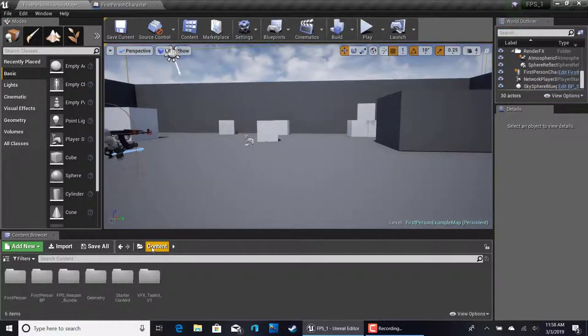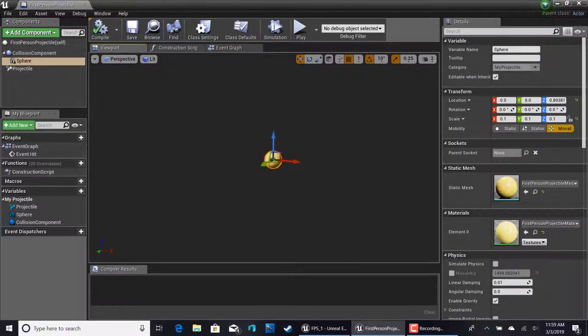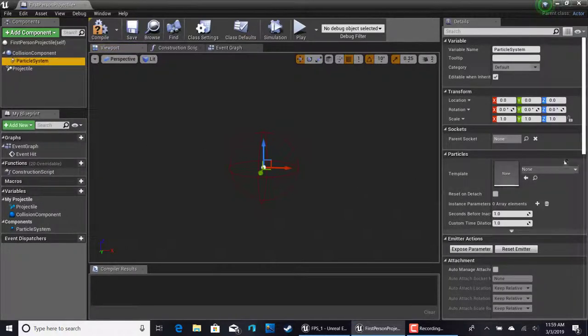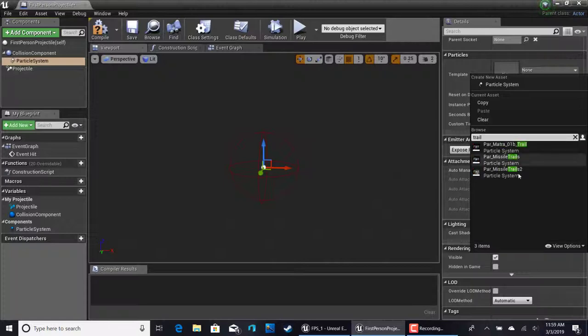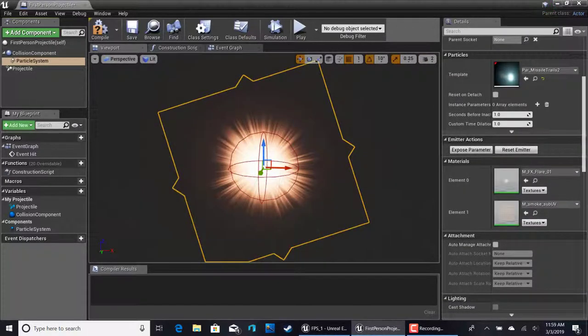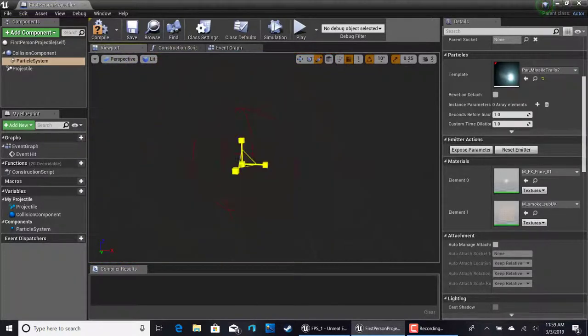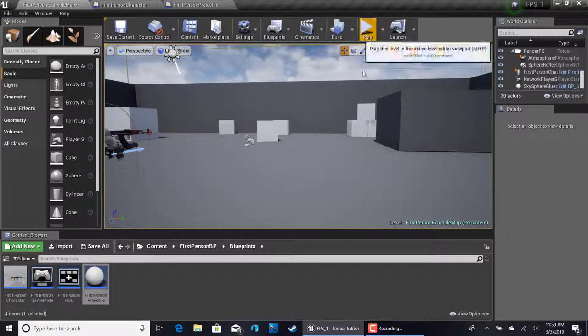Now we just have to change what the bullet looks like. So go into the first person blueprints, go to the projectile and select this, and you want to delete this, and then add component. You want a particle system. Then the template will be missile trail 2. So just scale that down a little bit. Compile and save.